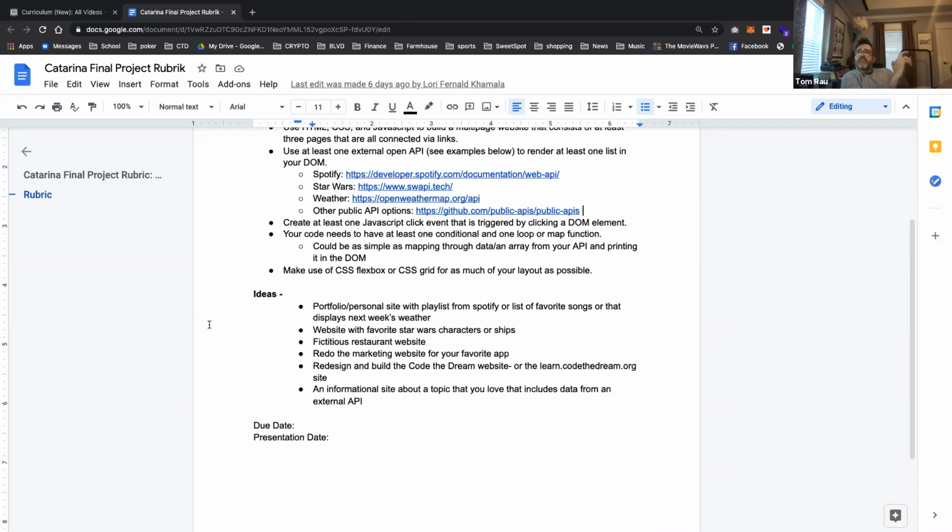You also need one loop and one conditional somewhere at least in your code, and use as much Flexbox as you can. I don't think you've learned CSS grid in the class, but if you wanted to, you could use it. It's pretty common now, but Flexboxes are great. And I think that's really the rubric.